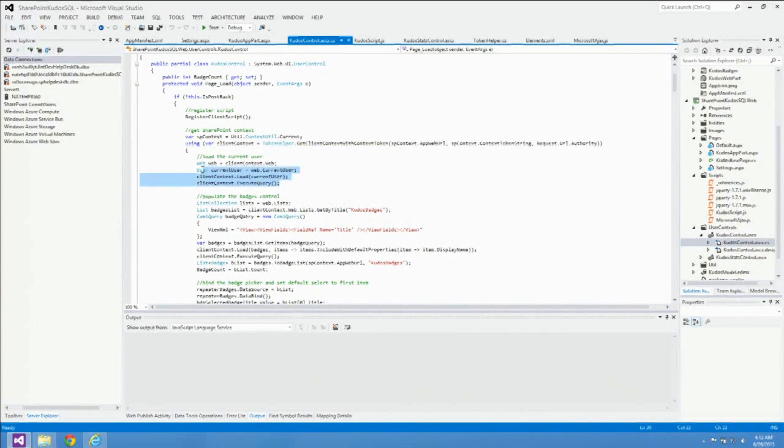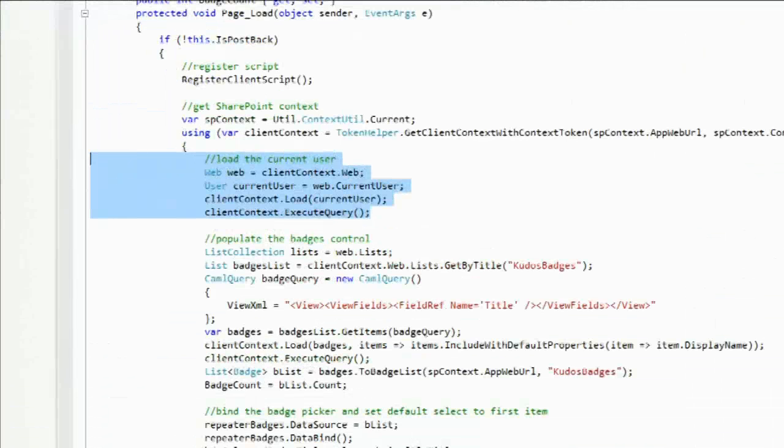In this case, you'll notice that we've got current user calls. So we've got the token helper. We get the current context. We make the web calls. We get the current user. And then we execute that query. Now we can reference that current user in our .NET code.